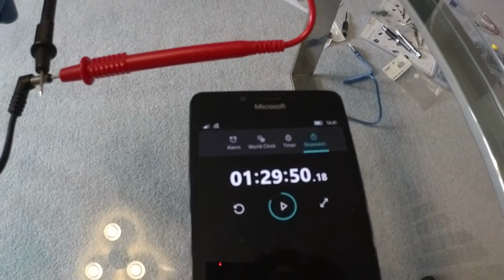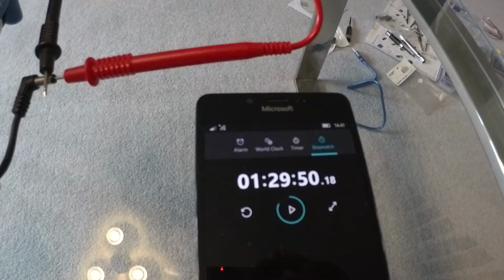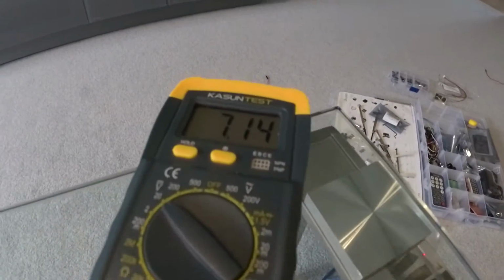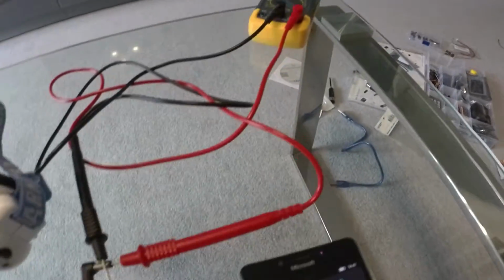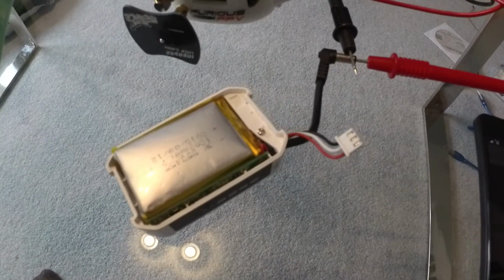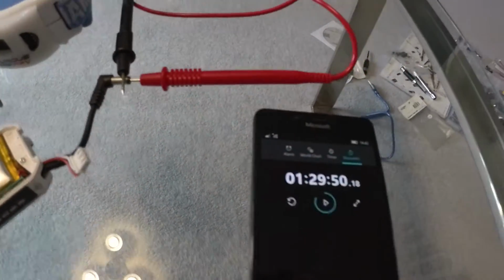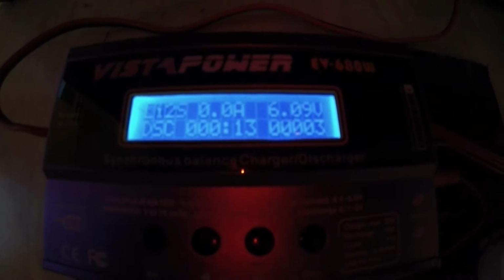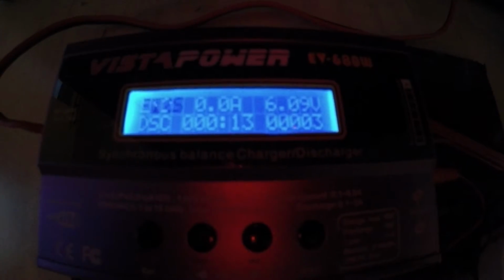The last time it started beeping on me when I was out flying, it only lasted for like another 5 minutes. The voltage is 7.14, so there's probably quite a bit left in that cell still. I'll discharge it and see how many milliamp hours are still left in it. Well, it didn't take much to discharge it. Only had 3 milliamps left in it, according to this.